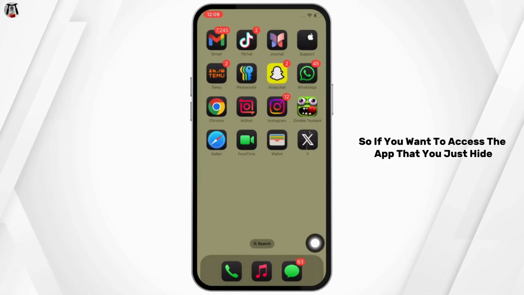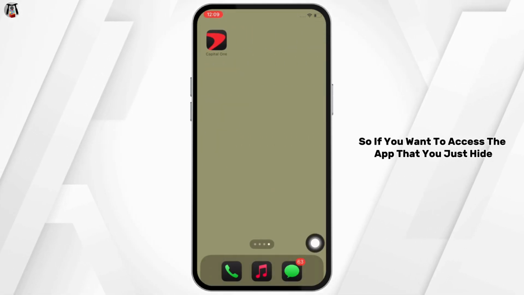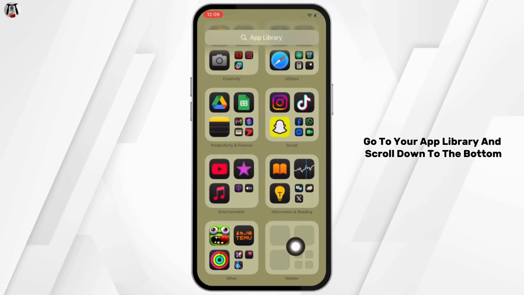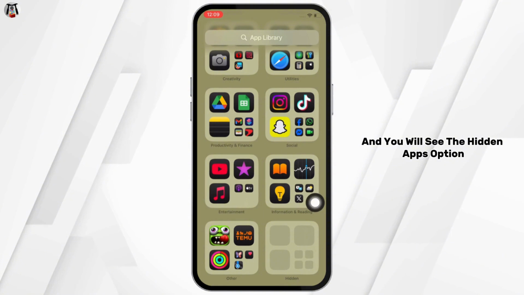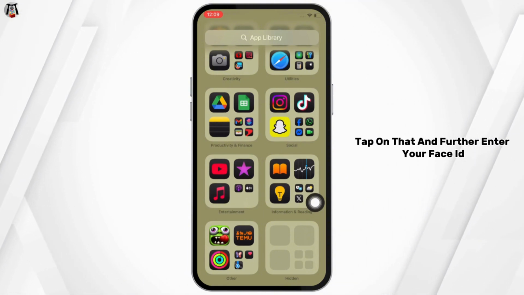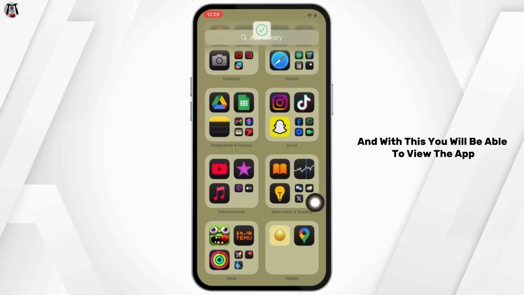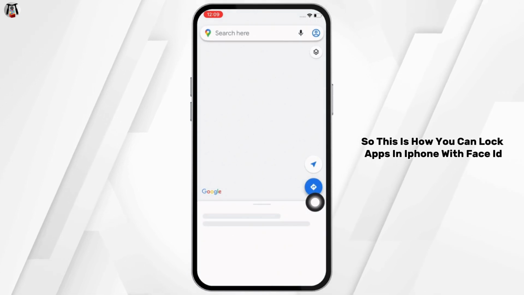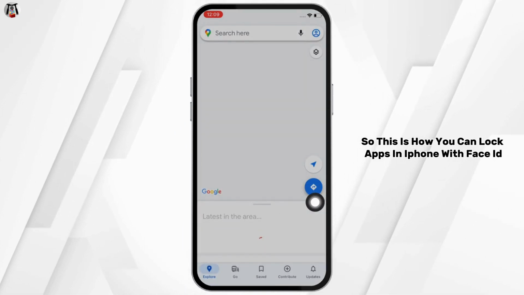So if you want to access the app that you just hid, go to your app library and scroll down to the bottom, and you will see the Hidden Apps option. Tap on that and further enter your Face ID, and with this you will be able to view the app. So this is how you can lock apps in iPhone with Face ID.